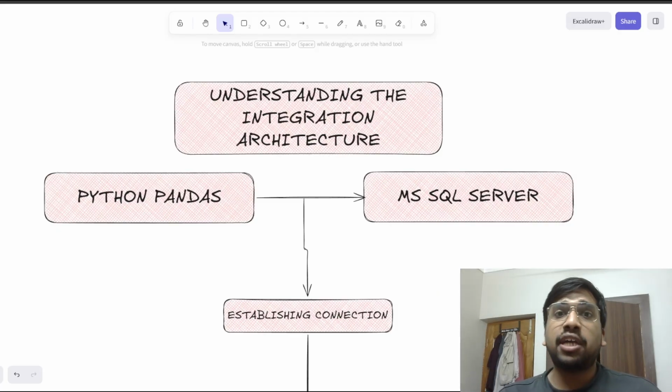But today we shall continue with the previous video, and this is the second part of doing data analysis of my sample project. In this part, we are going to understand in very simple words how we send our cleaned data to an SQL database.